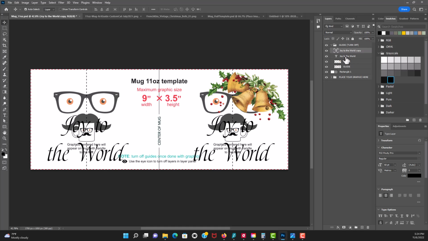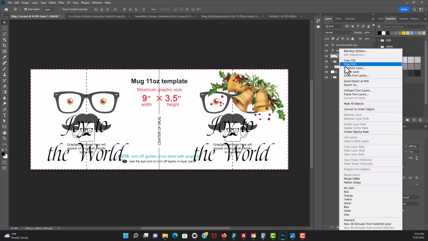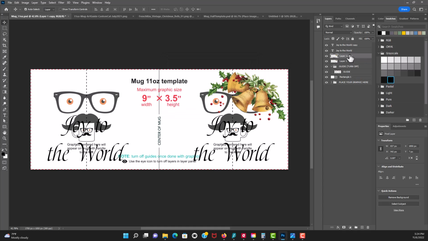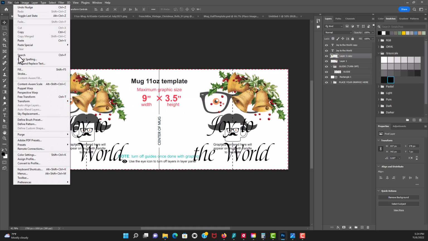Now, oops, I just realized, sorry, I like to have my design above the guide. This is just a personal thing. Okay. Now we're also going to duplicate the image layer. Move that over a bit, just get it out of the way.